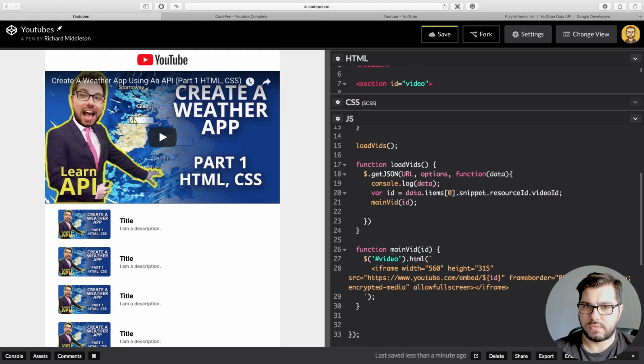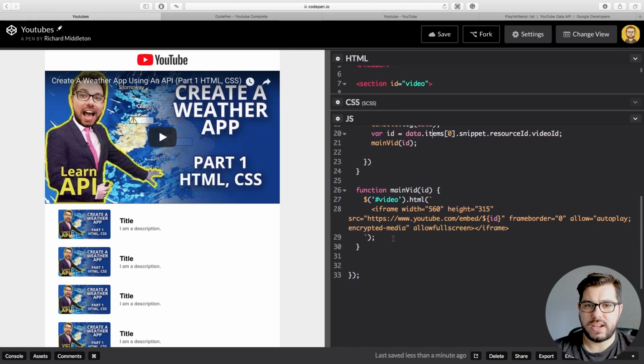Okay, so the next thing to do, we need to get all these filled out. So we need to kind of say, hey, for each item in that array, we want to do something. So how are we going to do this? We want to loop through each item in that array. So let's create another function. So that's the main video function. Let's create a function called results loop.